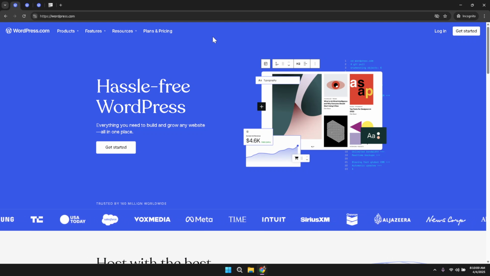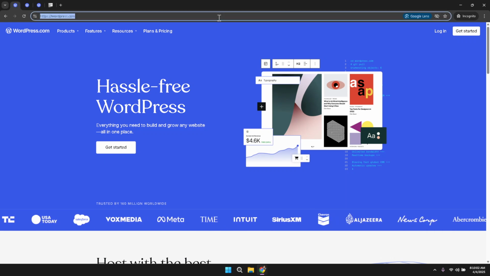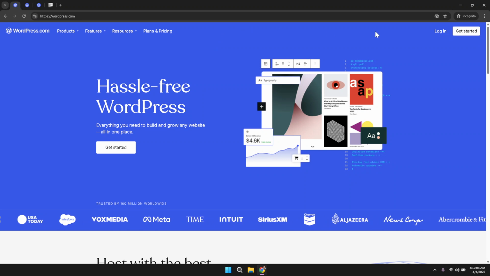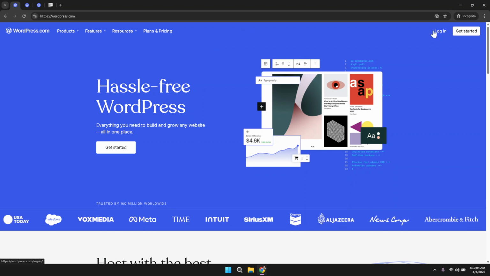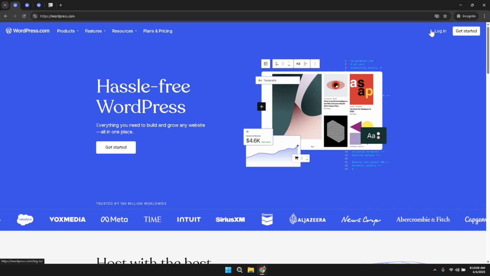Begin by navigating to the WordPress website. Once the site loads, you will notice the login option situated at the top right corner of the page. This is your entry point for accessing the WordPress dashboard and the tools you will need. Click on the login button to proceed.